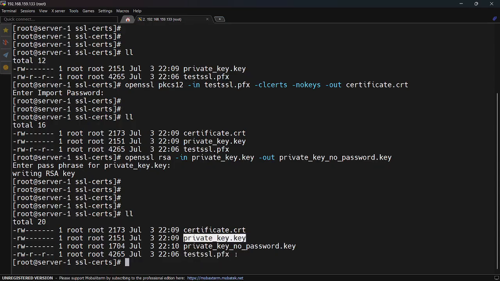This is the password protected private key. This is the private key without password protection, and this is the certificate file. Now we will use this private key and certificate file on an Nginx reverse proxy to offload the SSL certificates.